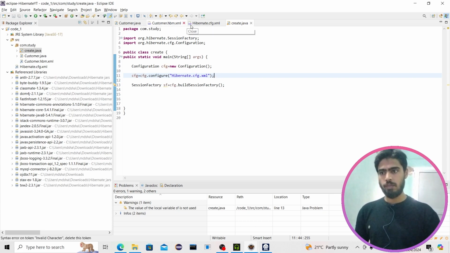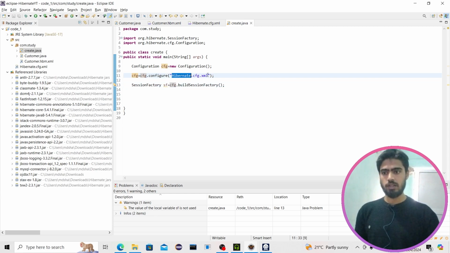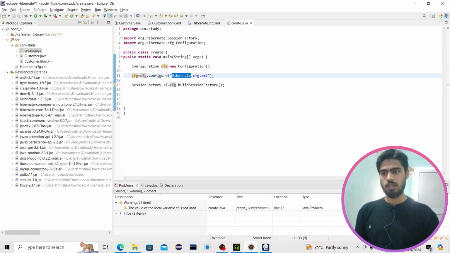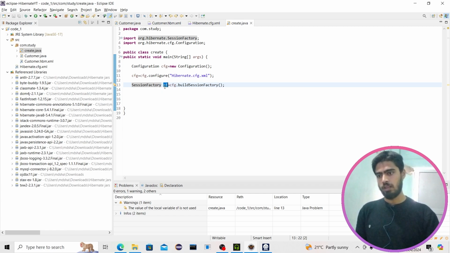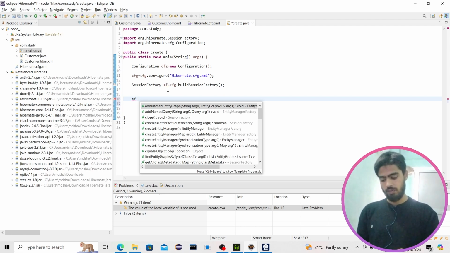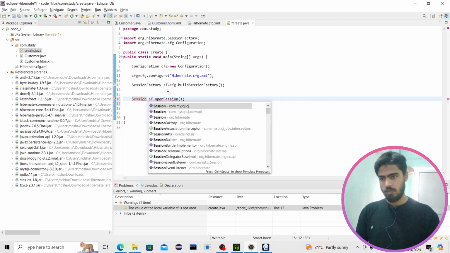So everything is coming in steps. We are building the session factory, which is coming from CFG. In CFG, we have configured this CFG XML. Right here is a session factory. So with the same CFG, we build the session factory, and we are saving this inside a SessionFactory reference variable. Now with SF, we have to open a session. Open session. Now again, it is going to be inside Session. We have to import this from Hibernate.